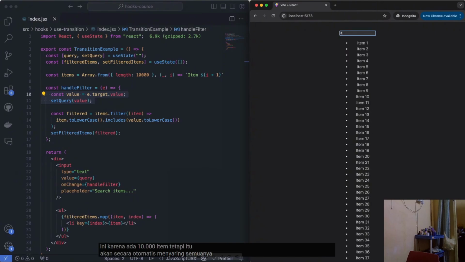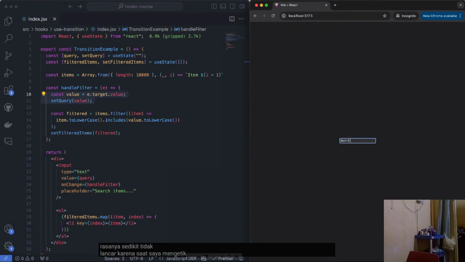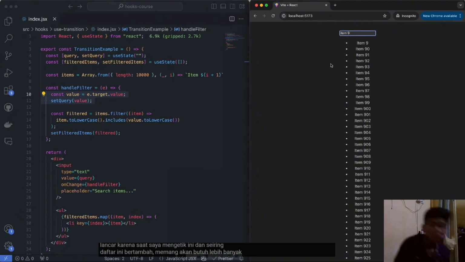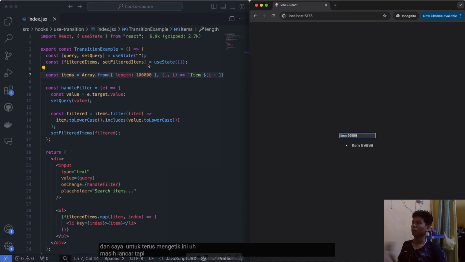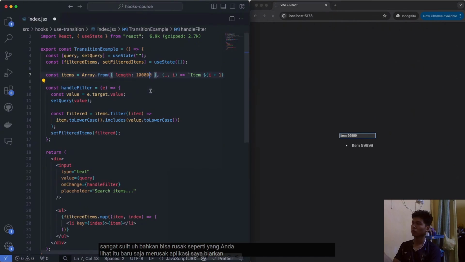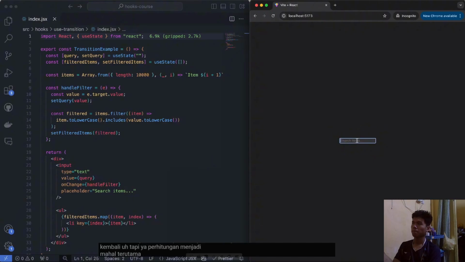But it will automatically filter everything, but it does feel a little bit not smooth because as I'm typing this, and as this list grows, it will need more time to calculate stuff. For example, if we put another 0 over here, and we continue typing this, it's still smooth, but if we add more and more, right, this will get pretty tough. It can even break, as you can see, it just broke my app. Let me go back. But yeah, calculations do get expensive, especially when you use your memory.